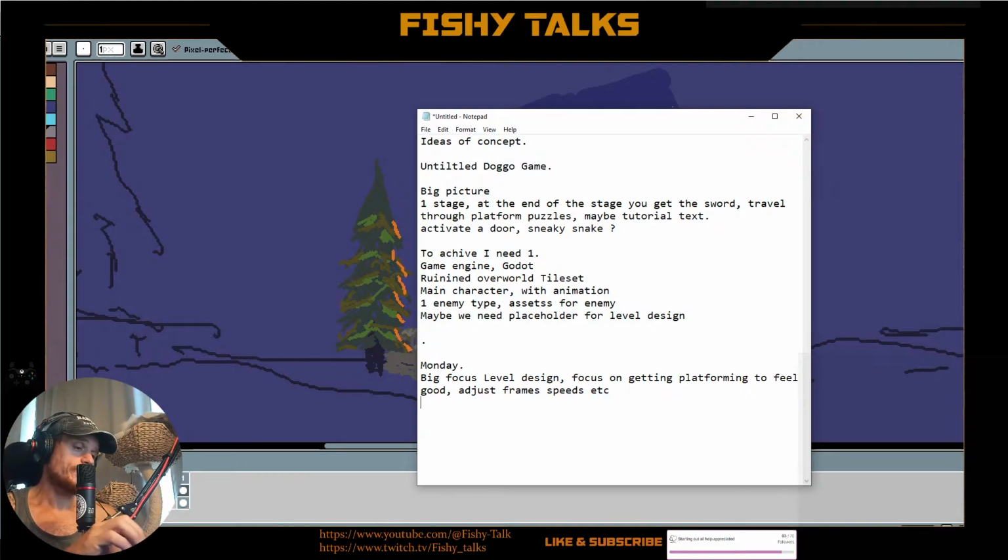Tuesday, we do an art day. I think, just to chill out from level designing. We do an art day where we focus on tile set. Tile set for first stage.